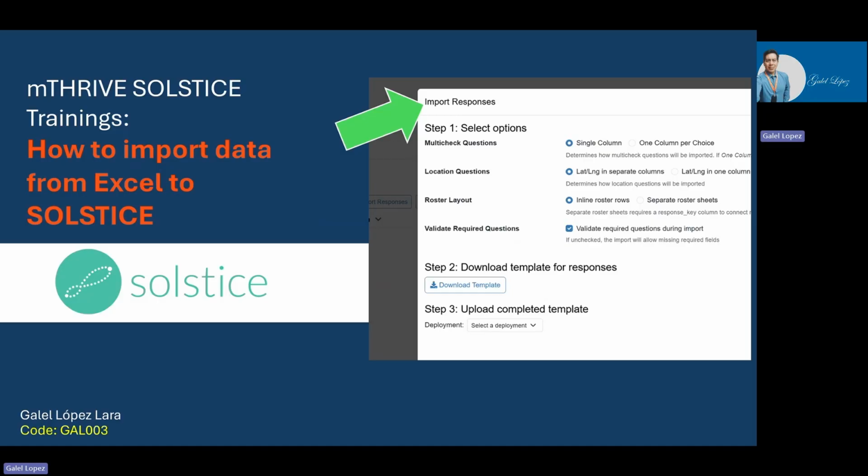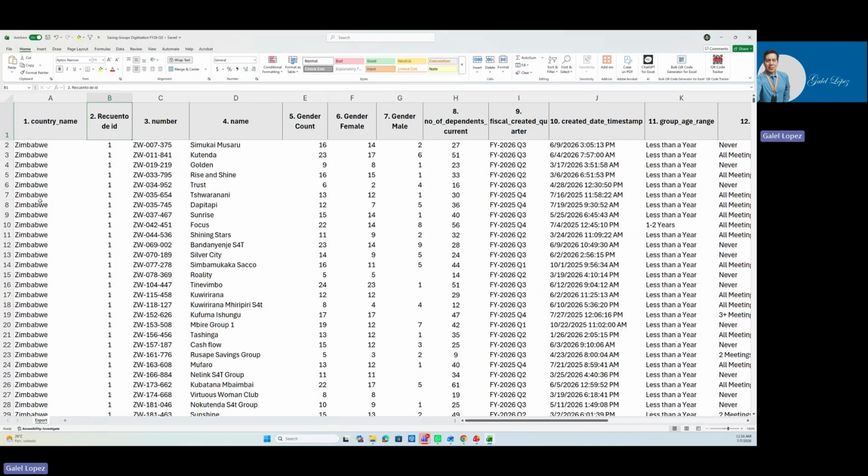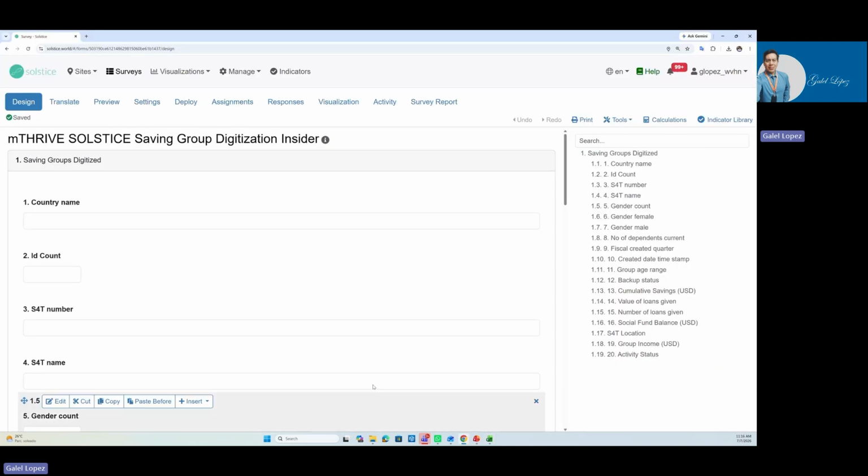So to import the data, it's very easy. You need to use the import responses and you need to follow steps 1, 2, and 3 to make that possible. So let's go to the practice now. Let me show you first what is the data that we want to import. So we have a lot of information in this Excel data, and I need to use this in SOLSTICE. So let me go back to SOLSTICE.